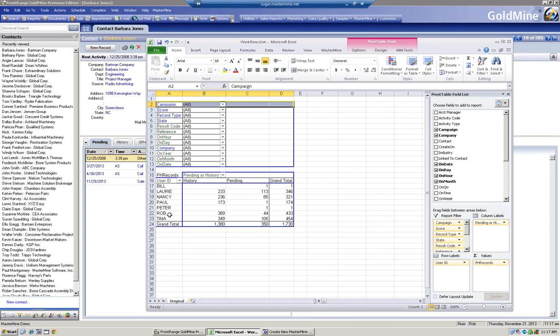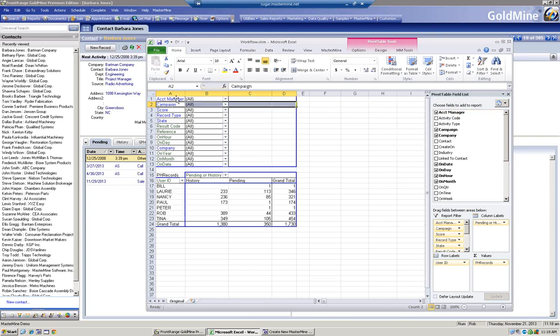Now, of course, we're breaking it out by the user ID, who is the person who is either scheduled to do the pending activity or who actually completed the history activity. And I emphasize this because a lot of times people don't realize user ID at the individual history or pending item level is not necessarily the same as the account rep or the account manager or whatever it is you have at the contact level.